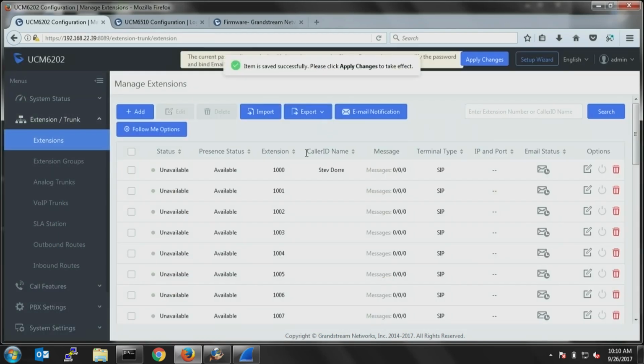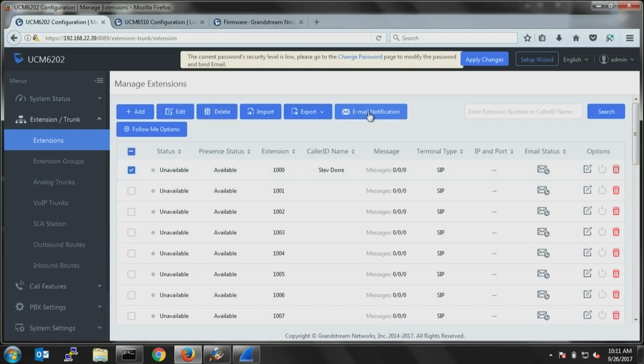Save and apply. For example, if the user Steve wants to use this extension on his GS Wave, the GrandStream application on iOS or Android phones, just select the extension and click on email notification, and the UCM is going to send an email with the QR code to Steve. So once Steve opens the email, he can just use the GS Wave application and scan the code so that he can have an account registered with the extension 1000. You can also import and export extensions from different UCMs.